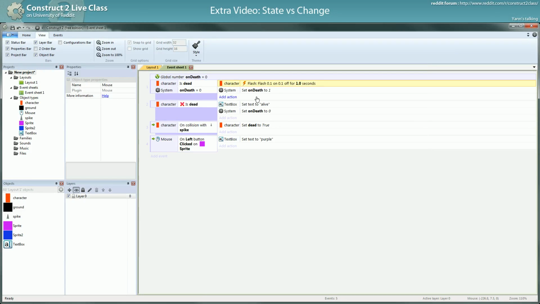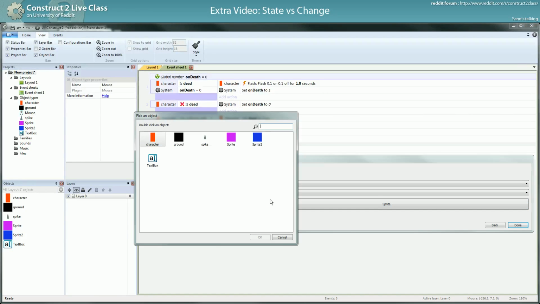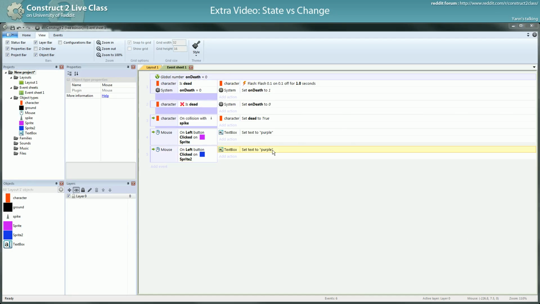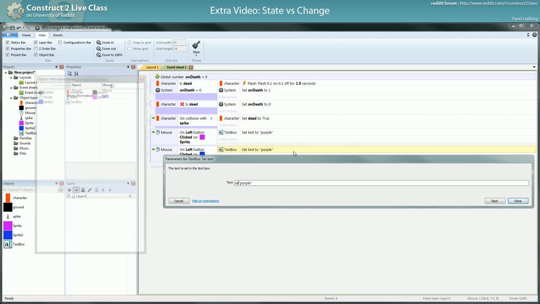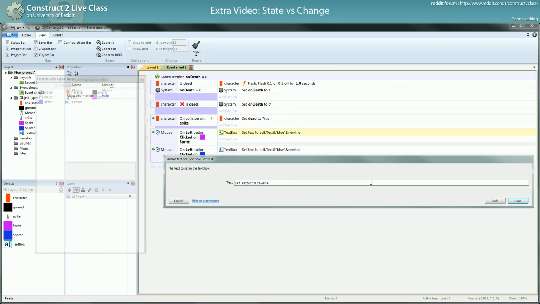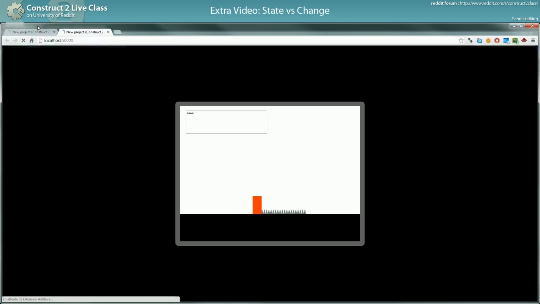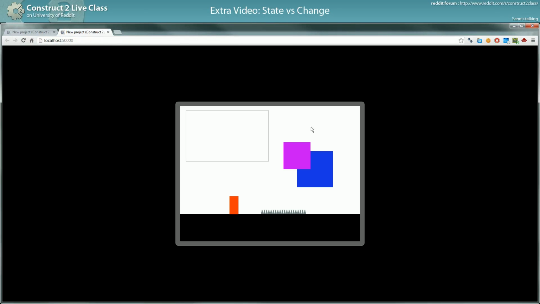I will remove these ones, and if I click on the sprite 2, I will say blue, and I will add self.text blue and add a new line at the end. Do the same here, just so we register everything that happens. Purple, and that's all.